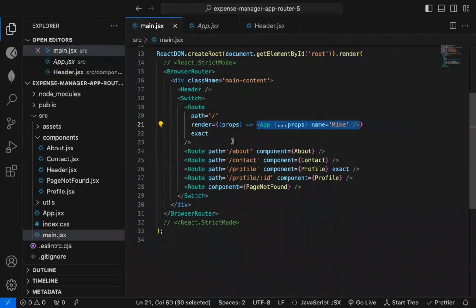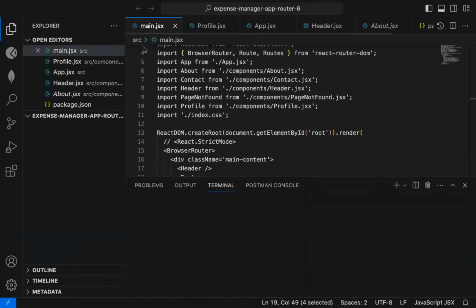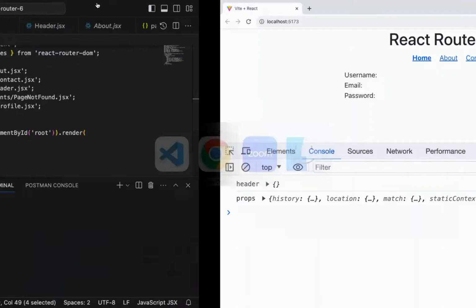So this is one major difference between version 5 and 6. In version 5, if you want to pass data, you need to convert it to a render prop. In version 6, you can directly pass it. So that's it about this version 6. You can also go through that.